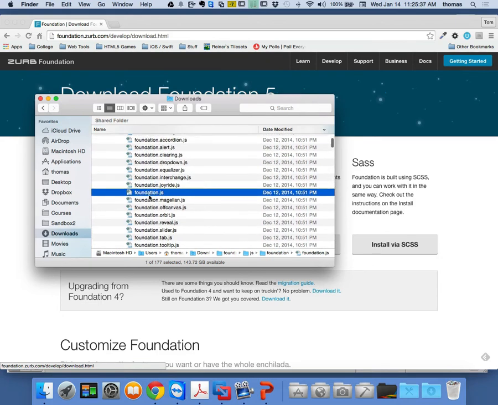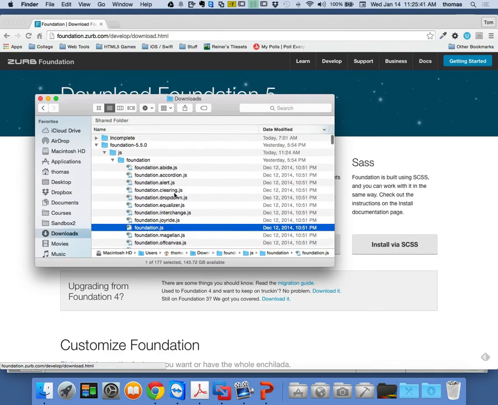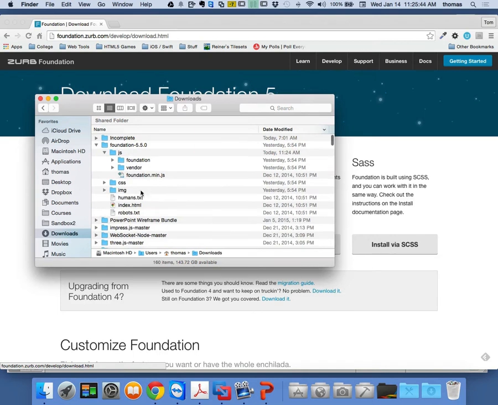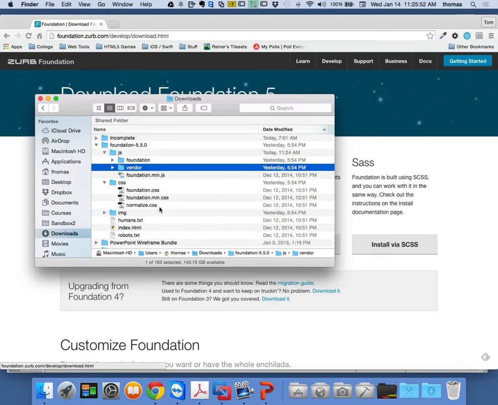So if you're a developer and you want to add things into the Foundation framework, or you want to modify the Foundation framework, this is the way to do it. So these are the folders that you get. You get a vendor folder, you get the minified version of Foundation, you get your CSS folder, and by the way, we will use this normalized.css file. That's the right thing for us to do, and we'll talk about what that is in a second.